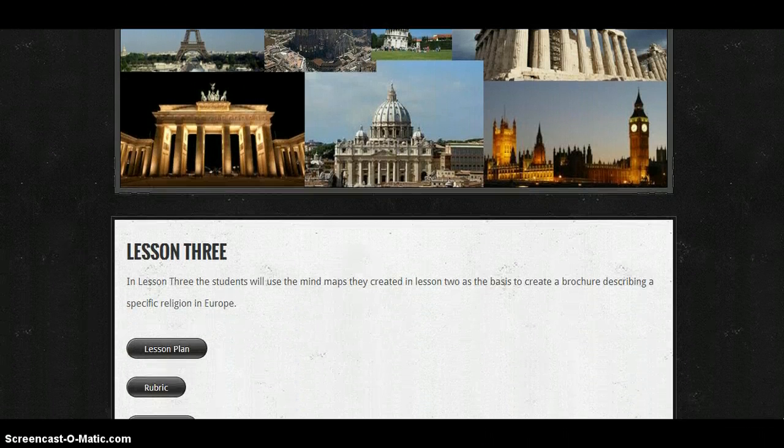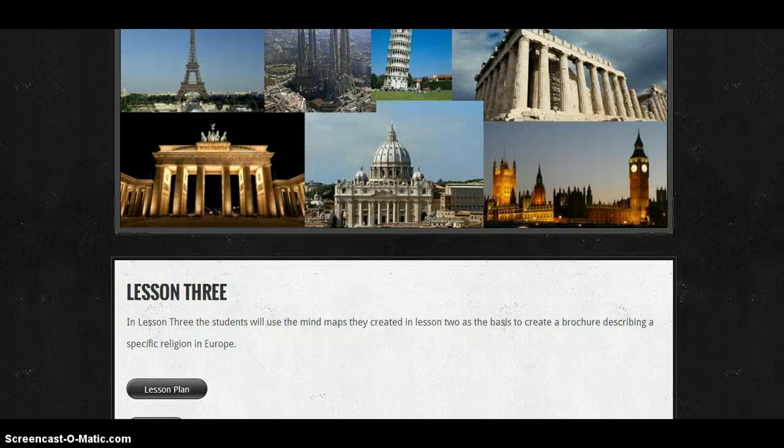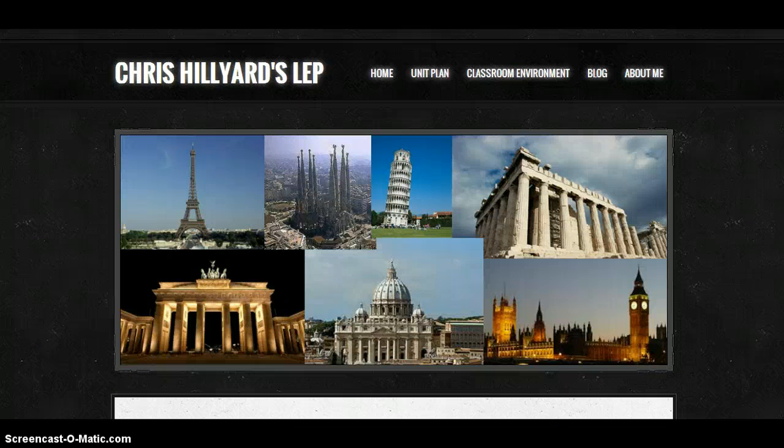In lesson 3, they will use the mind maps they created as the basis to create a brochure describing a specific religion in Europe. So they're going to take all this information and they're going to organize it into an informational brochure that they create with Publisher. Again, using these same groups, but they'll be assigned a different religion this time. That way they're learning about multiple things, and they'll collaborate with their classmates to produce, so take the information that they know and they're using it to create a bigger assignment, something more, using critical thinking skills, and I think that was a great way to do that.